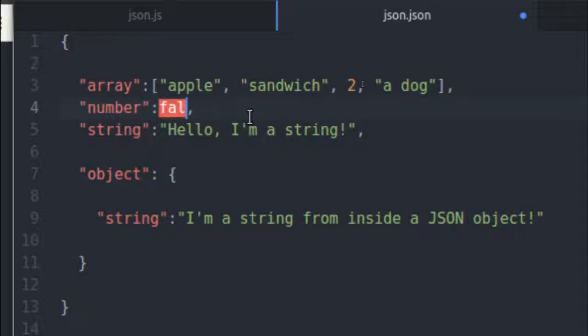So that's pretty handy too. And those raw values like numbers and Boolean values don't need quotes around them. Strings, however, do need quotes around them. So you put those quotes in.